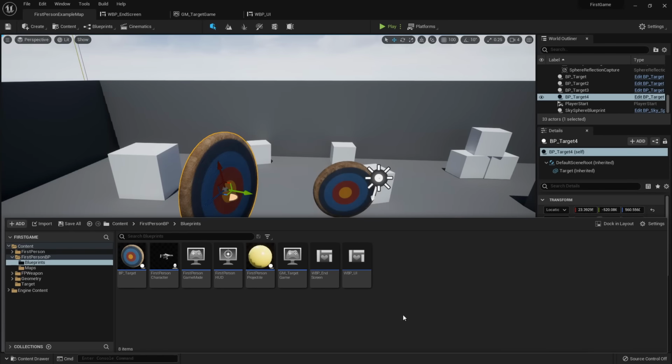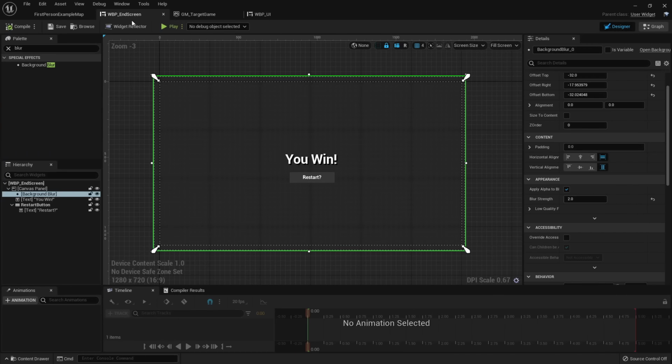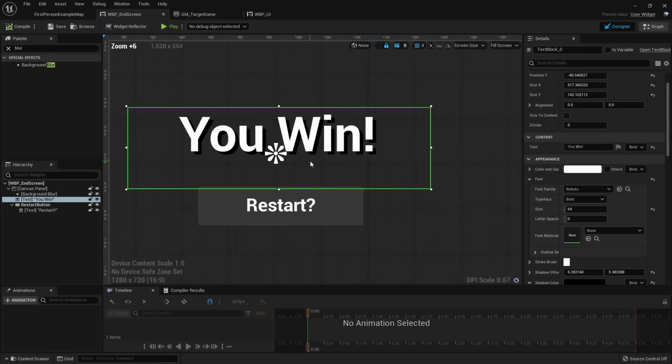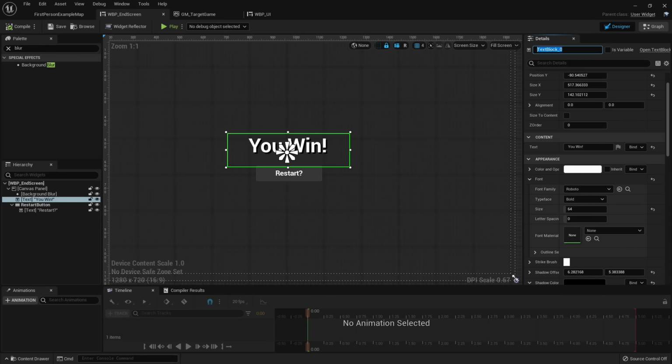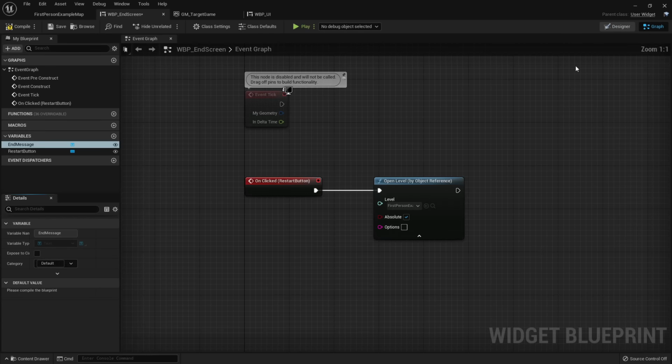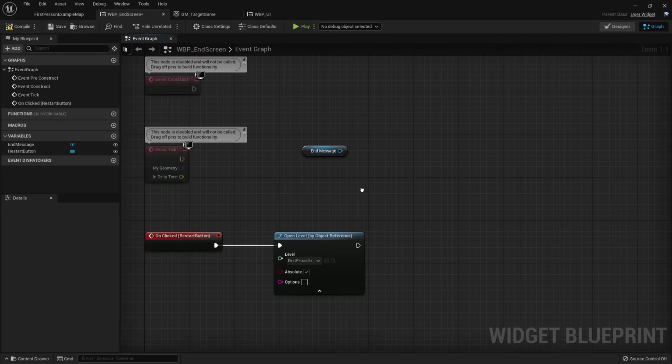So let's go into our end screen, and it seems like our end screen is right here. And then I'm going to make this text a variable because we want to change this text from you win to you lose. So let's call this end message, and I'm going to make this a variable so we have access to edit this. And then within the graph, I'm going to drag from end message. Let's go get it.